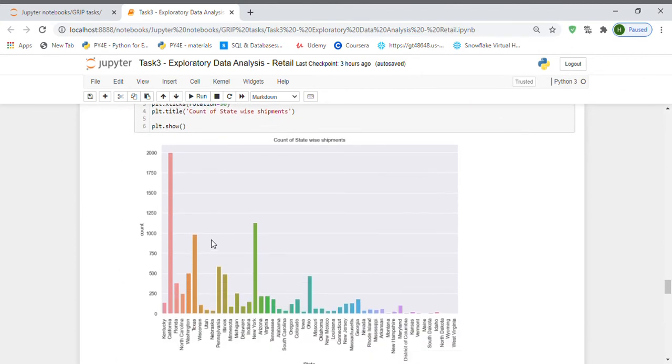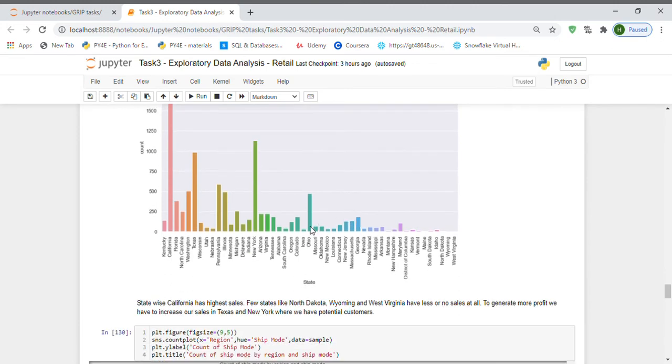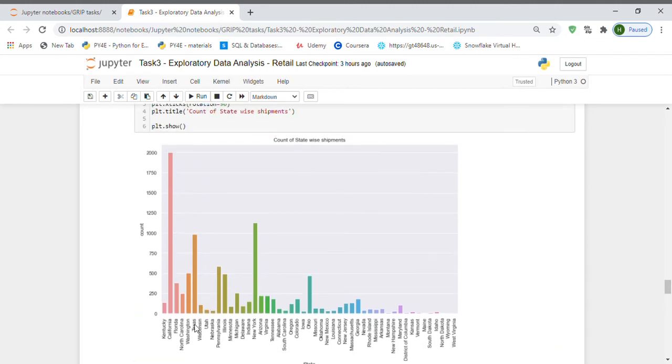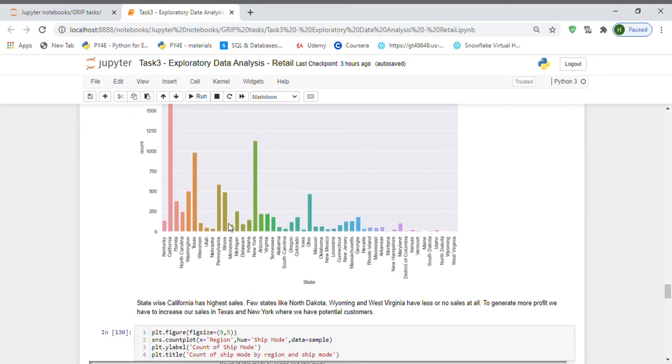Now if we see the count of the state-wise shipments, California is the state which has the highest purchases, highest shipments, followed by New York and Texas. And there are a few states like North Dakota, Wyoming, and West Virginia where there are very few or no sales at all. So we have to focus on these areas as well. And what we can do further is that where we have more potential customers like Texas and New York, we can focus or concentrate more on these states as well.